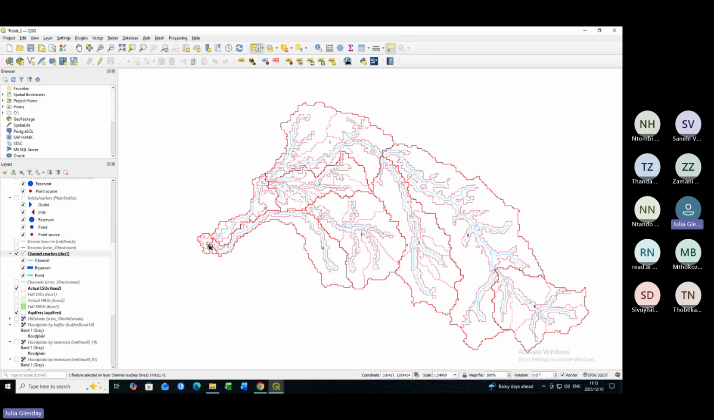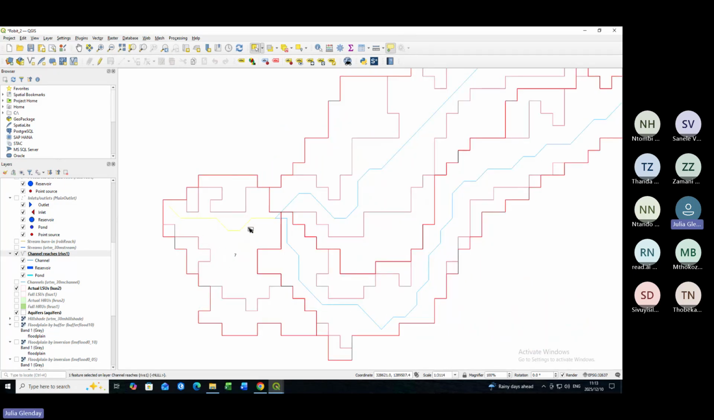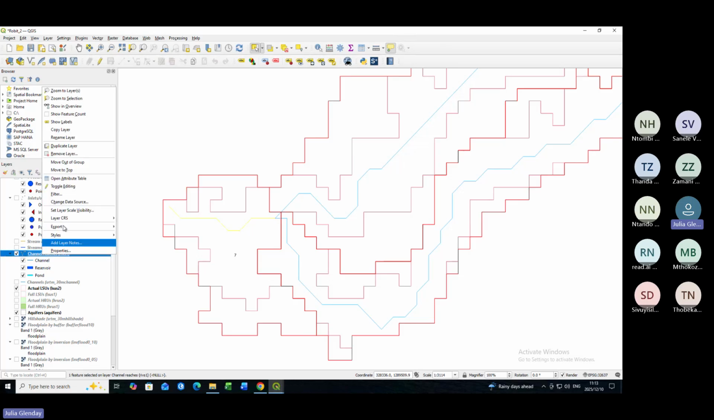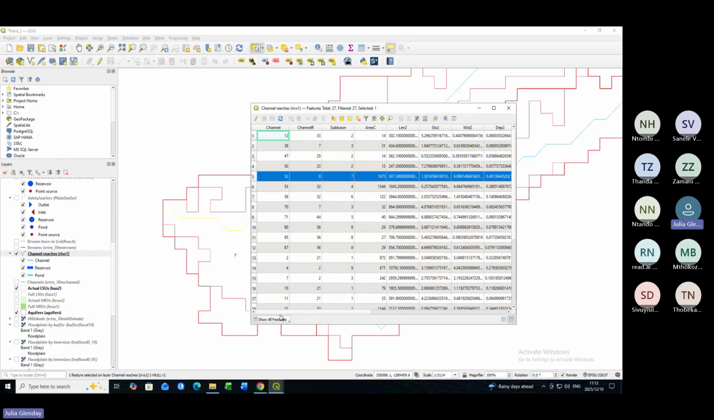And I'm going to select one here. You can see it's yellow, the one I've selected. This is the outlet channel reach. And if I want to find out which one it is, I can open up my attribute table, and it's number 52 in my GIS.